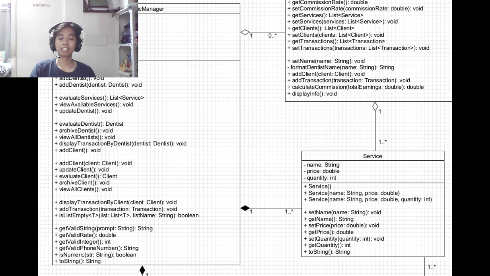And then next is the clinic manager and service classes that share a one-to-many composition relationship where a clinic manager owns and manages multiple services, and these services cannot exist without the clinic manager. If the clinic manager is removed, all associated services are also deleted, indicating a strong relationship.